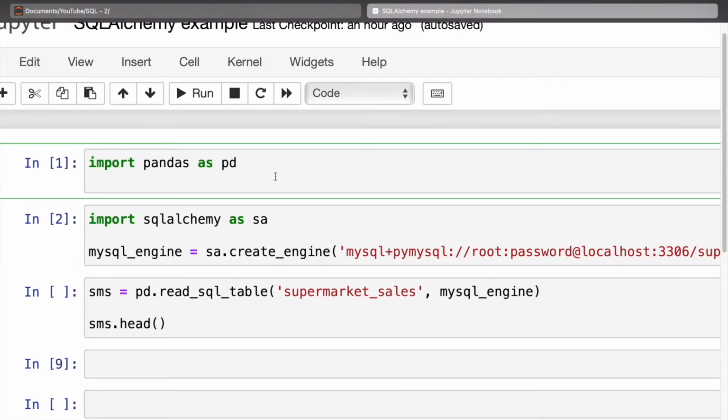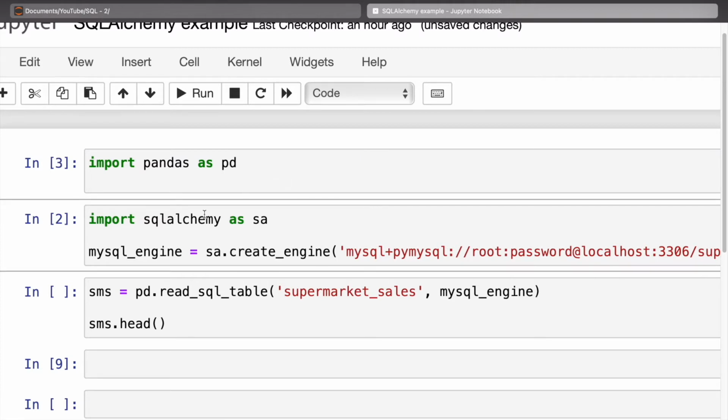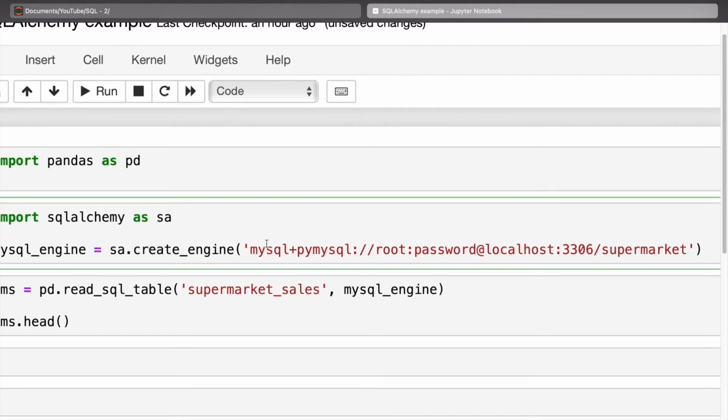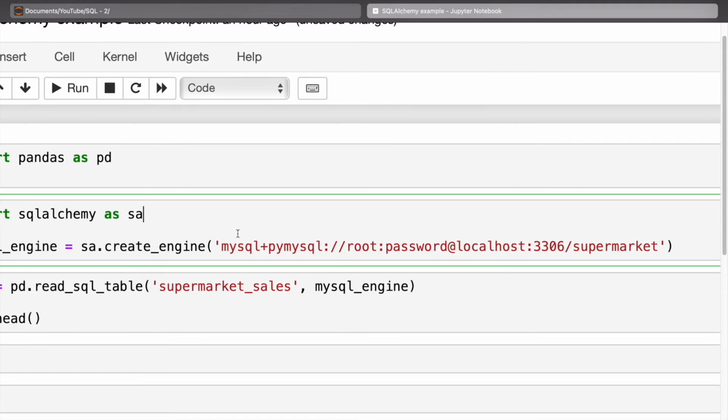So first, we're going to import Pandas, and then you're going to import SQLAlchemy. Now you're going to use this method called createEngine. It's just a connection between Python and MySQL, and the connection string is right here. So first, that's going to be the database you're working with, and PyMySQL is the interface between SQL and Python. Root is the name of the username.